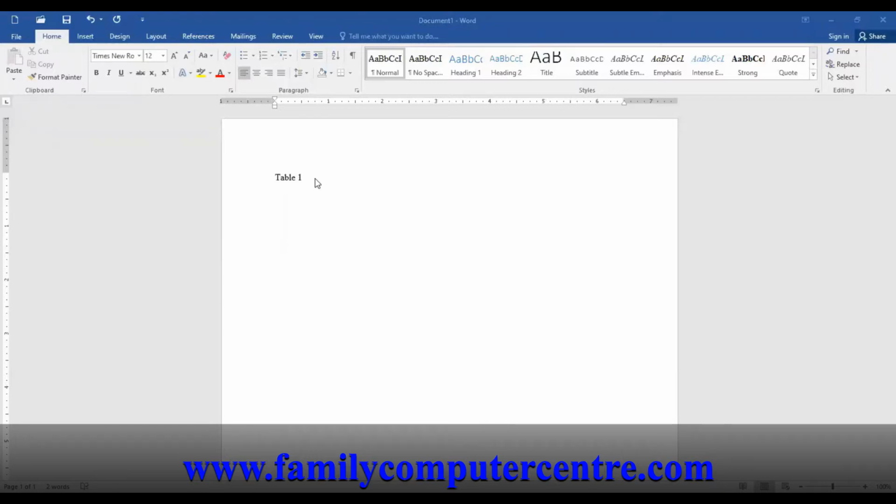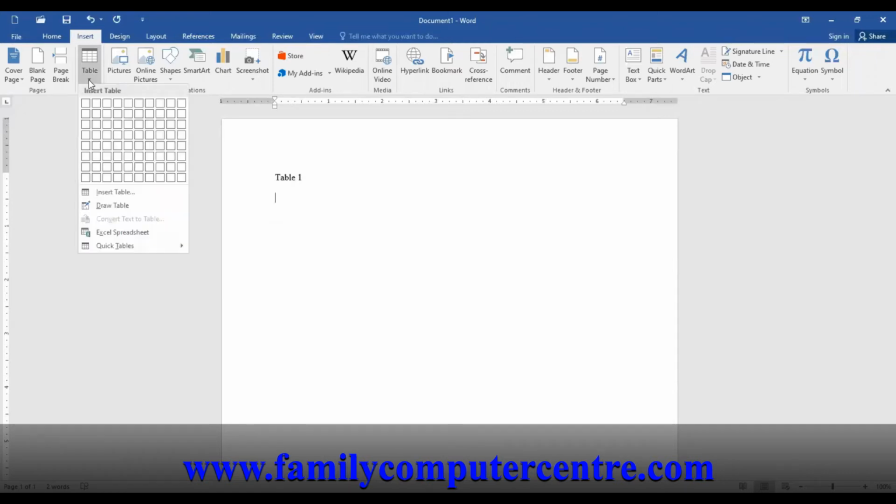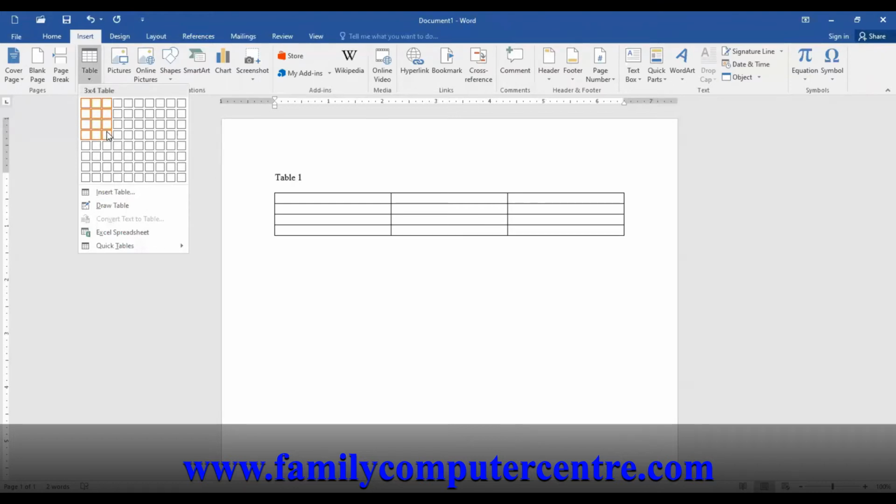So the first step is we'll keep the insertion point where we need the table. Here in this document, we prefer the table below the title, Table 1. So I keep the insertion point below the title. We click on the Insert tab, Table drop down button, and move the mouse pointer over the grid so we can see the number of columns and rows.